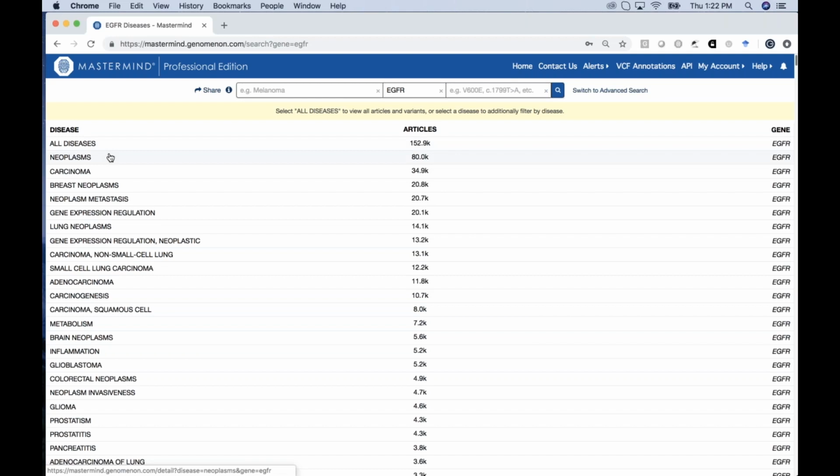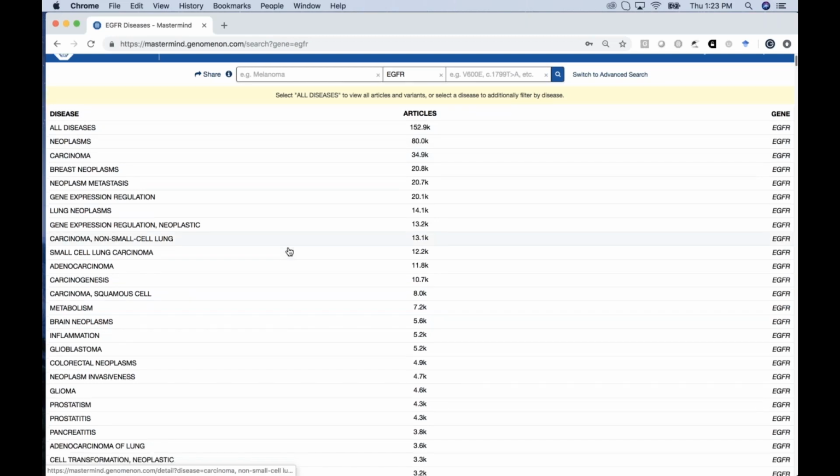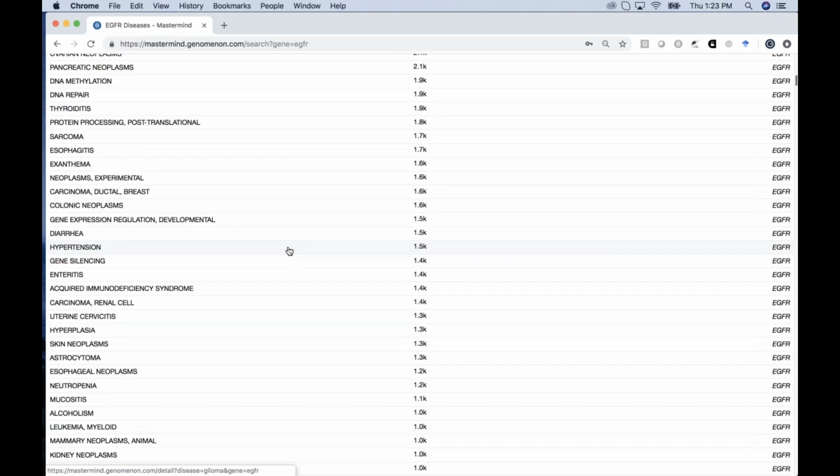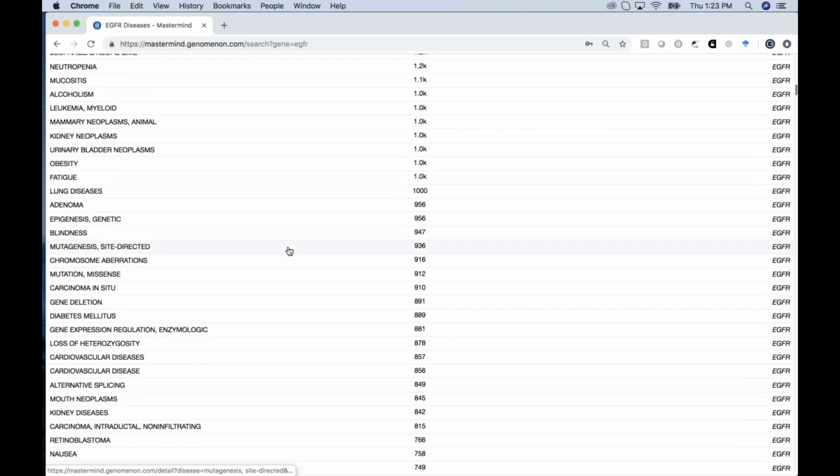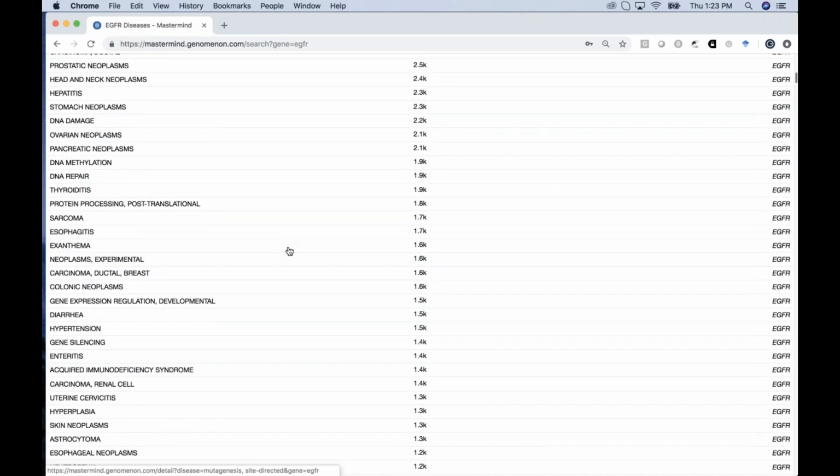Below that, there is a step off typically of about 50%, where the most frequently cited disease in the context of that gene is mentioned, but so too are all of the very many other diseases that are mentioned in the context of that particular gene.